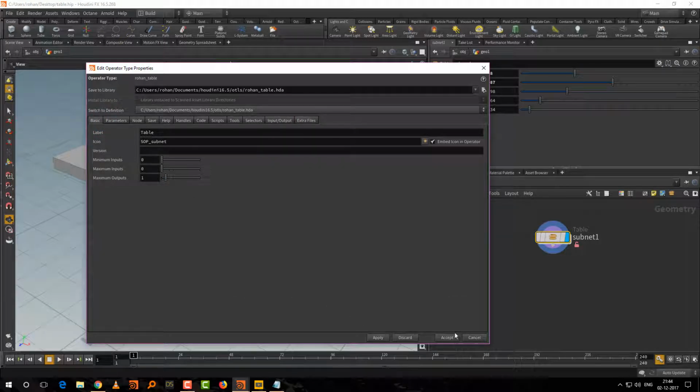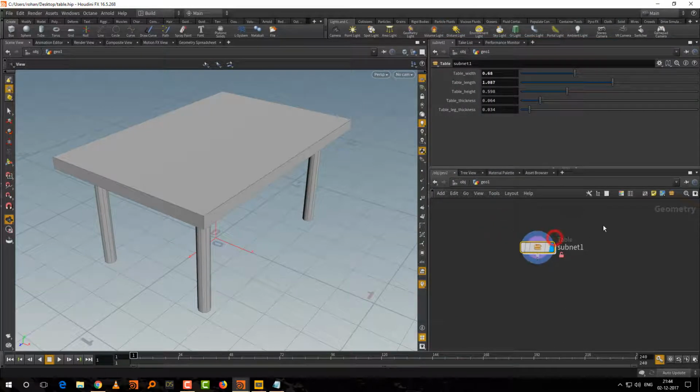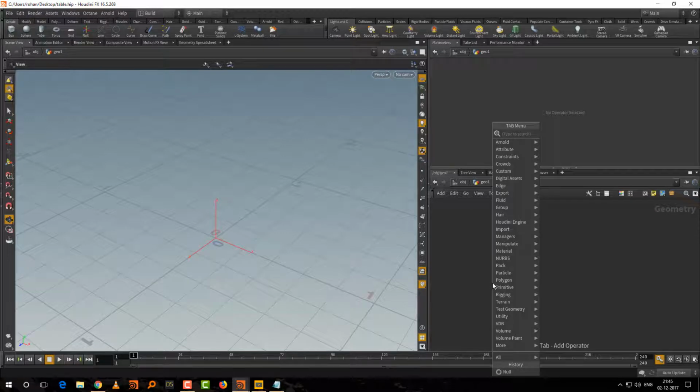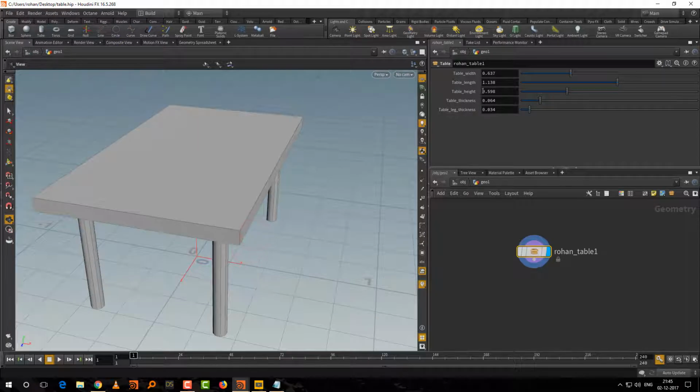Okay, once you're done, just hit accept and you're done. Then I can delete this, and if I press tab and type table, there you go, you have table. There's your table, and those are your controls.